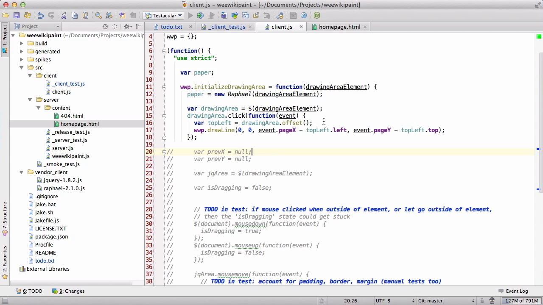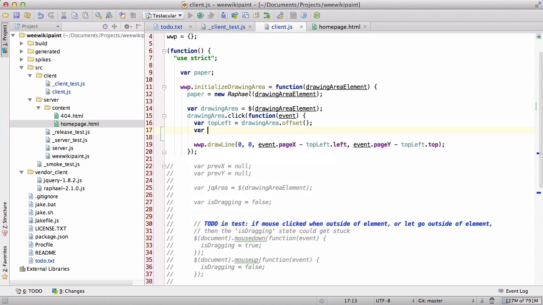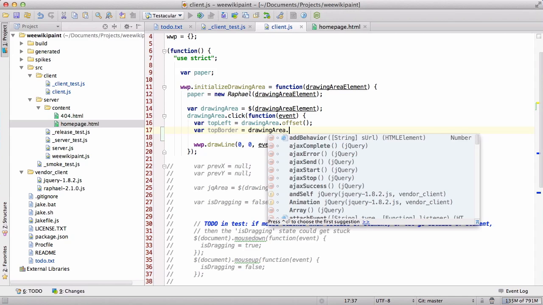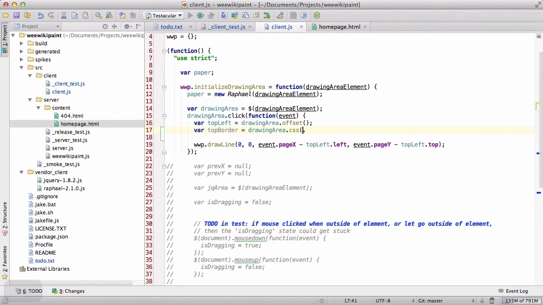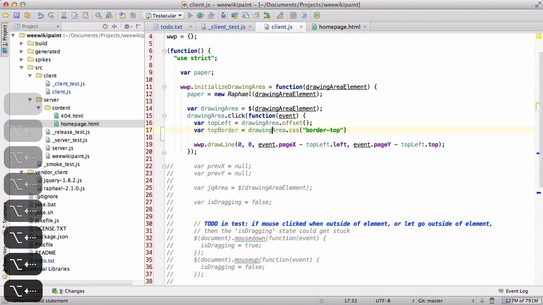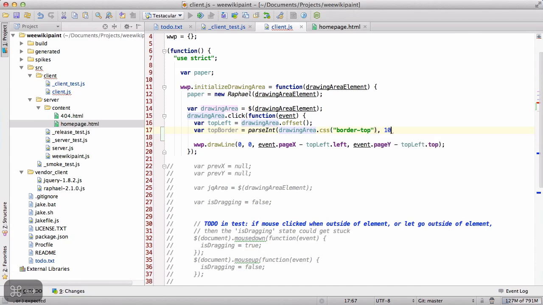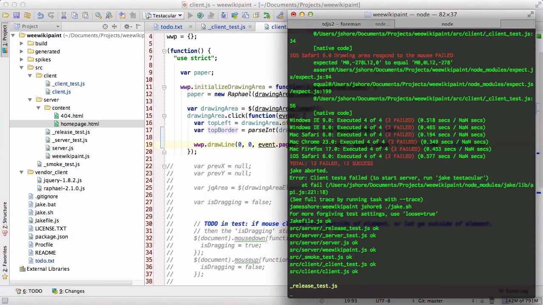So what we need to do here is say that the top border is equal to the drawing area dot CSS, and for border top, we need to convert that into an integer. So we'll parse that like that. And then we will pull out the top border. And that should be closer to working.